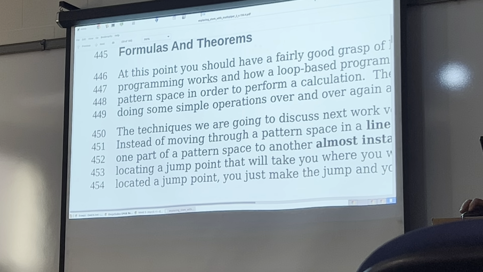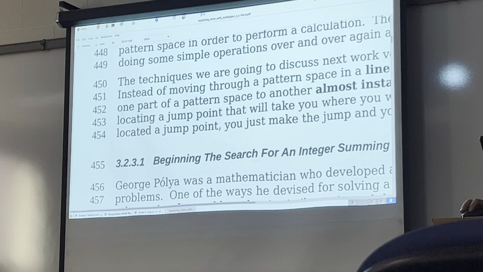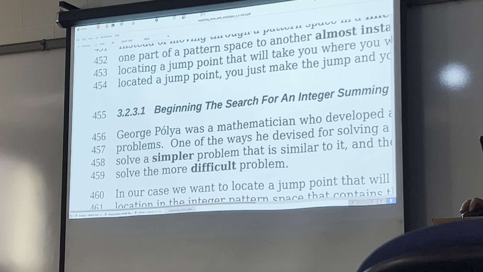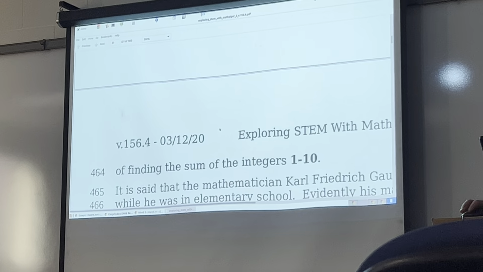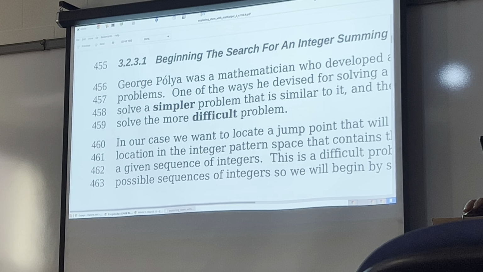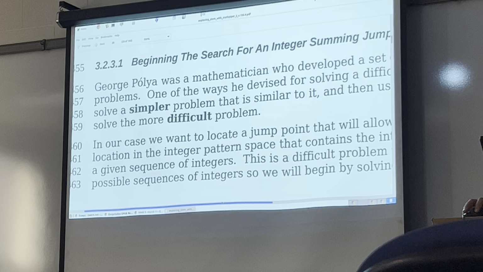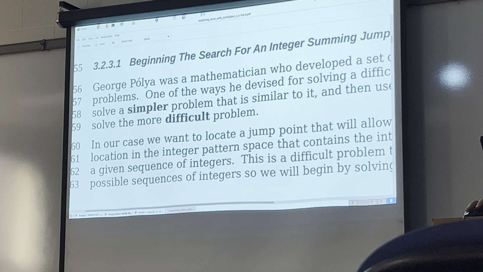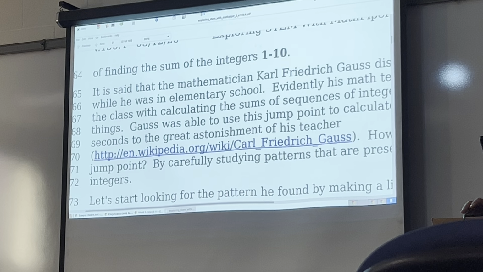Well, can we still solve the problem using more like math as the technique? And the answer is yes. All right, this is going back to, if you have a problem, solve a simpler problem that's like it first to get your mind around it, and then scale it up to the more difficult problem.